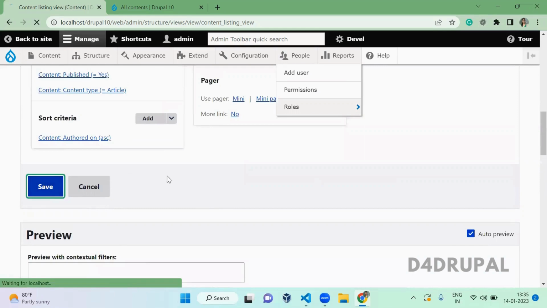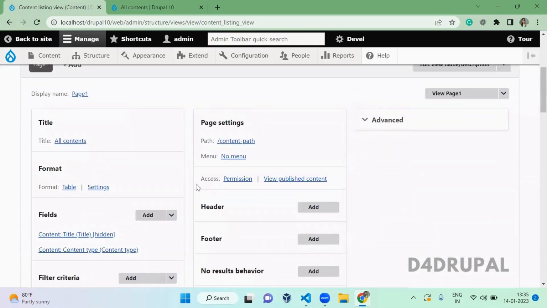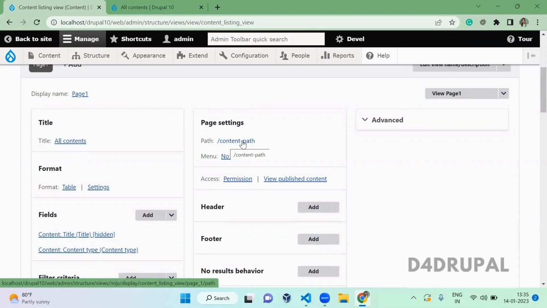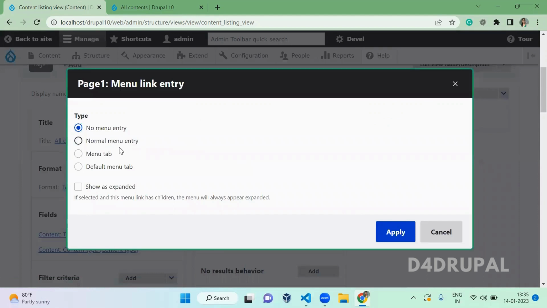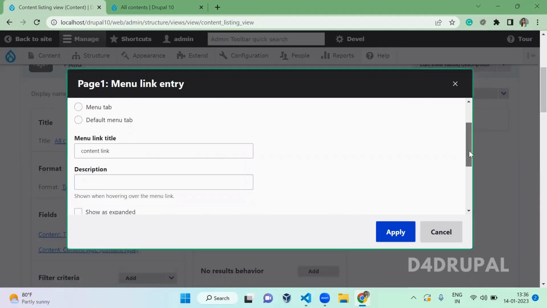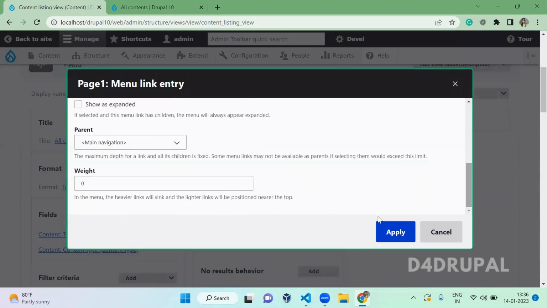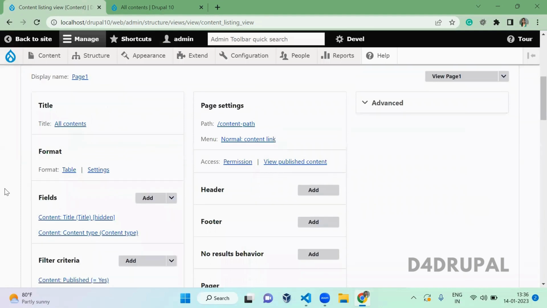Let me save this. And next one is page setting. Page setting contains the path. So what is the path for this particular view? And next is menu entry. I am going to give normal menu entry now. So menu entry, this is a content link for title, menu title. And I am going to give this in the main navigation and apply. And then save it.